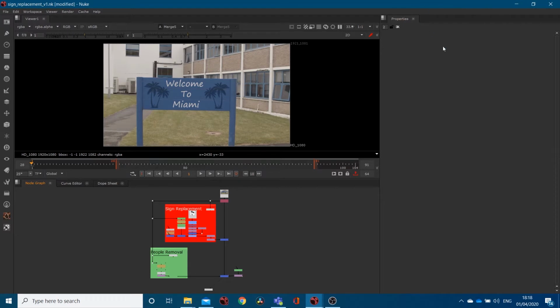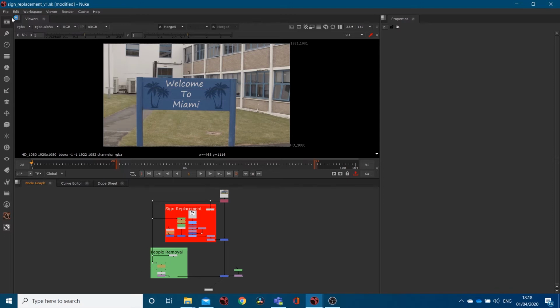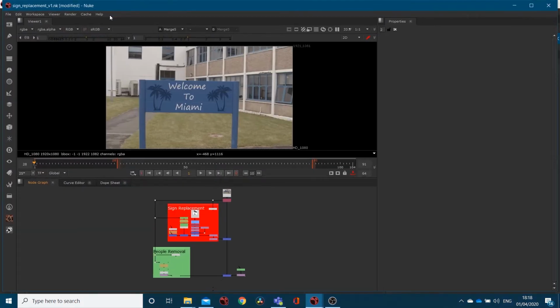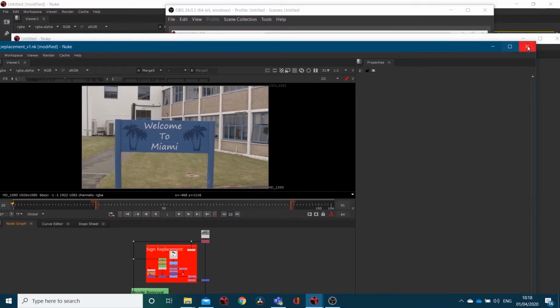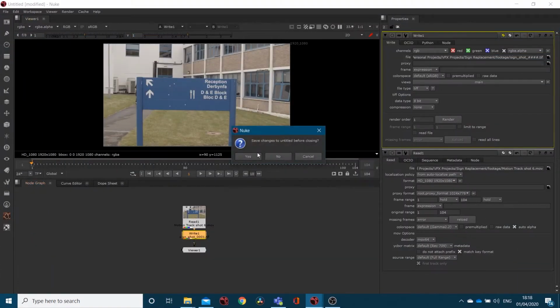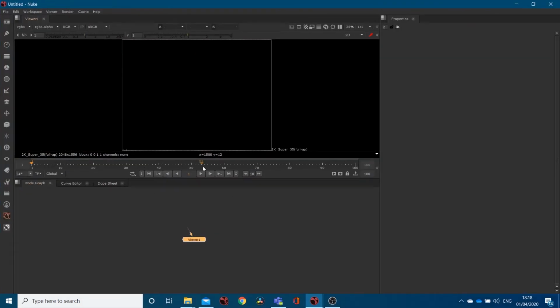Right, first of all, I've got a composition open here, but if I go to File, New Comp, this will basically show you what Nuke looks like as soon as you load it up. You'll have a blank workspace. So I'll close down this one here. I'll click yes, I'm going to save. I'm going to close this one as well, so no, I don't want to save. Right, here we are. This is the view you'll probably have.